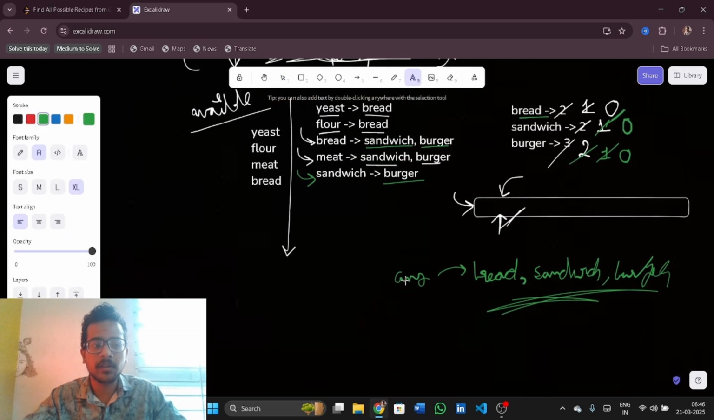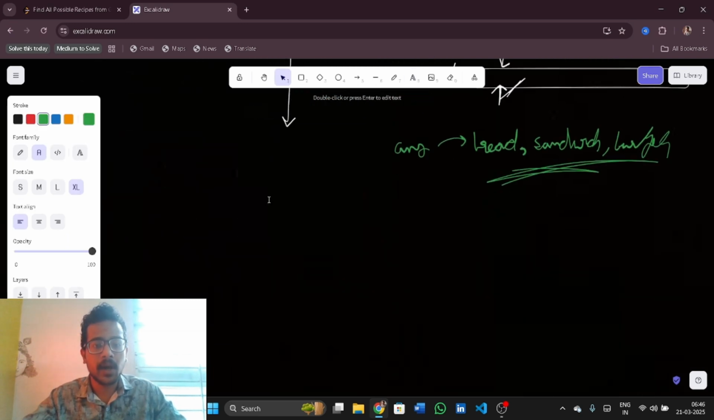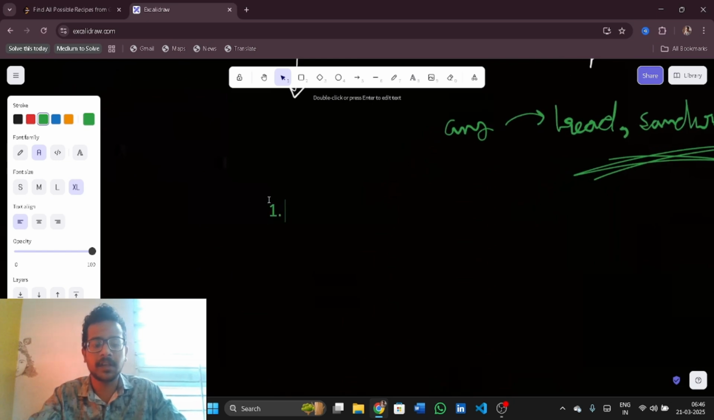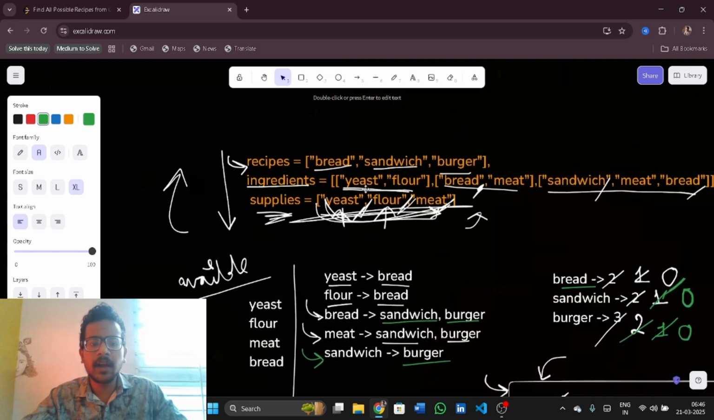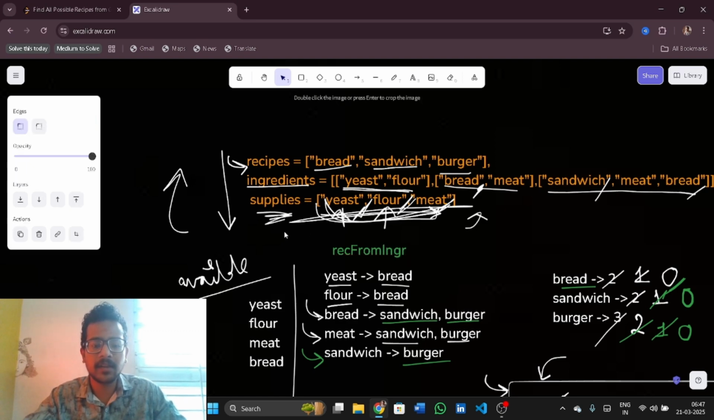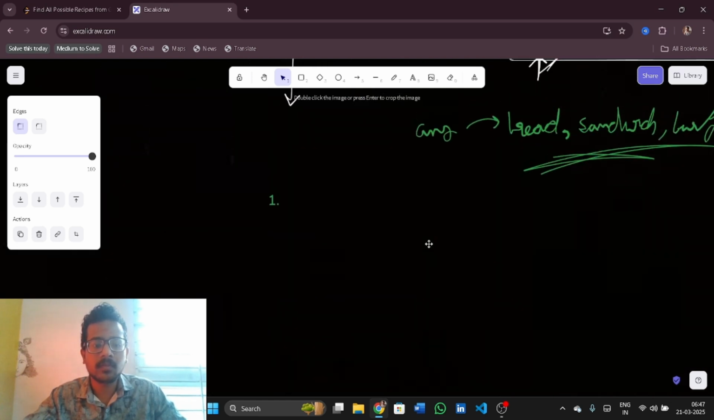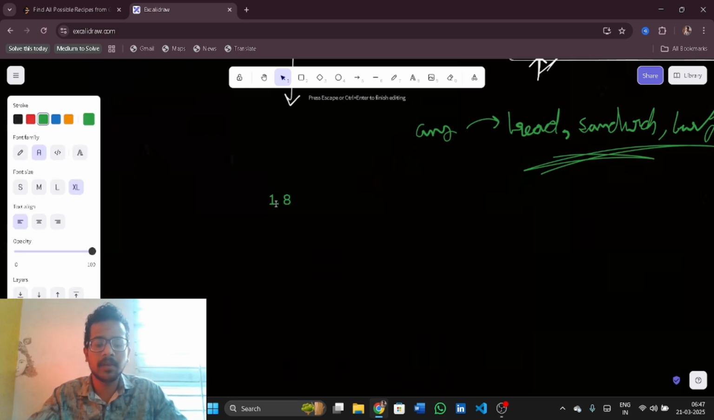Now, let me write the algorithm step by step. How do I solve this problem? First thing, I go through every ingredient. Yeast. For yeast, I push back this recipe bread. So, I should name it something like recipe from ingredient. You can name it anything. I have named that recipe from ingredient. Now, as I said, I need this recipe from ingredient.